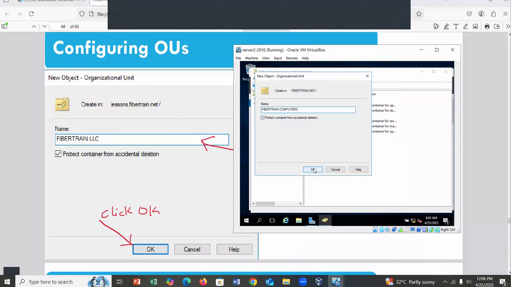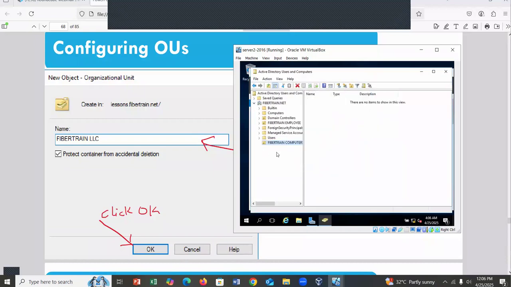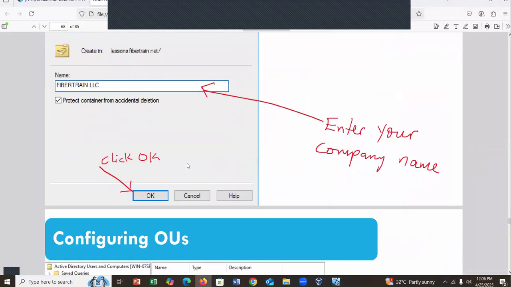All right, so you click OK. Which means that we have created two OUs. The first one is Fibertrain Employees. The second one is Fibertrain Computers. So anytime an administrator needs to make a policy on the employees, or maybe wants to make changes on employees, he already knows where to navigate to. And anytime he wants to make any changes on the computers, or maybe wants to add any new computer, he already knows where to navigate to. So that's how you create your organizational unit.